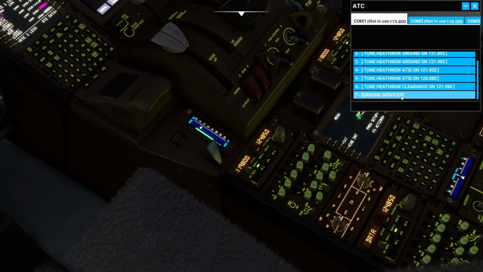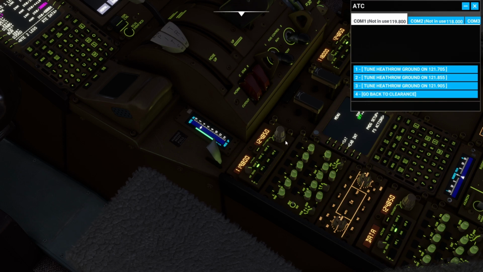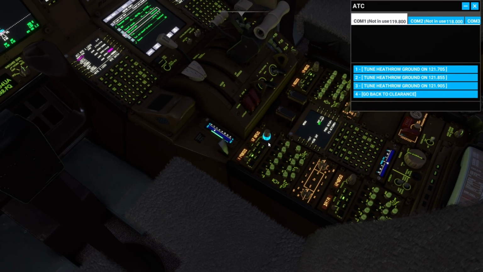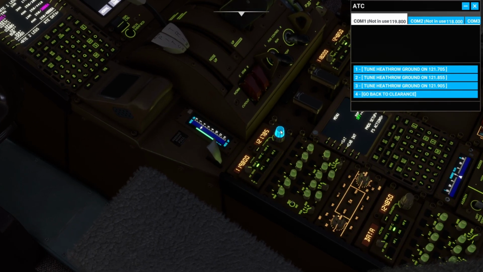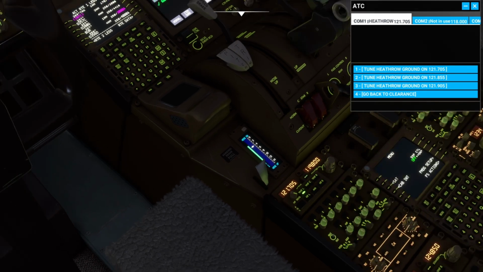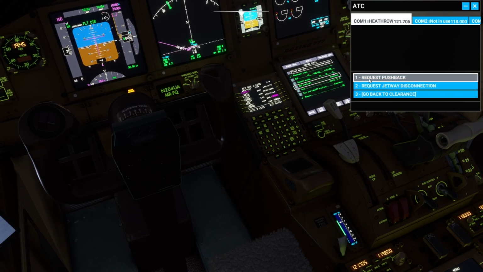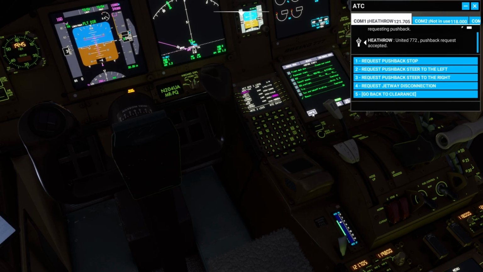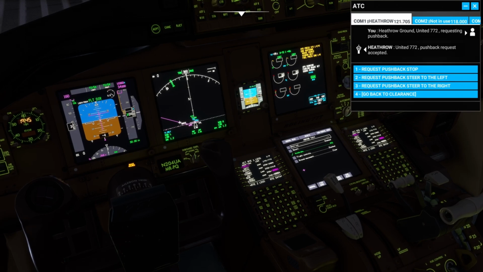Alright, let's go ahead and tune into the frequency of 121.7. This is actually pretty fun, using the little radio panel. I always thought it was very confusing. When I first started playing this game, it was a bit confusing, but now I actually got the hang of it, so it's a good thing to use.